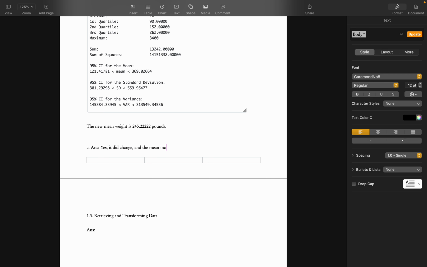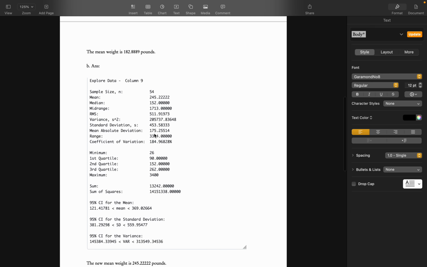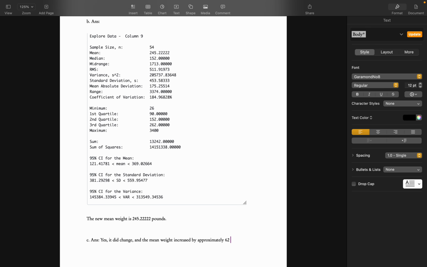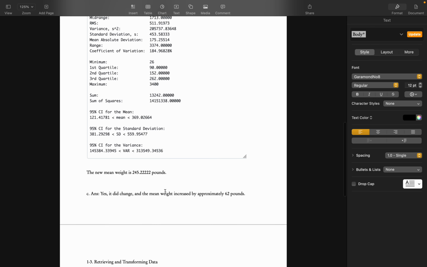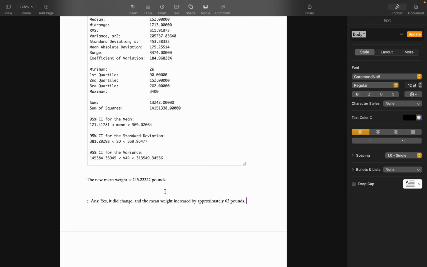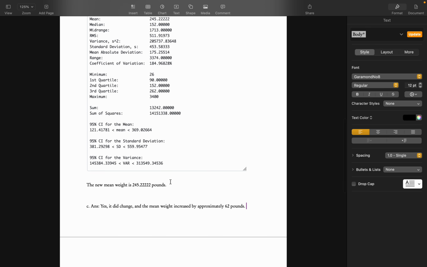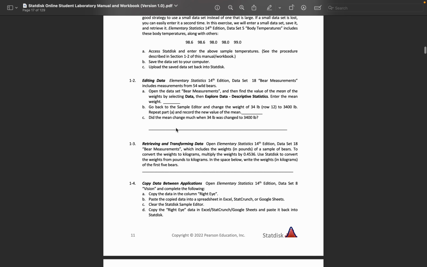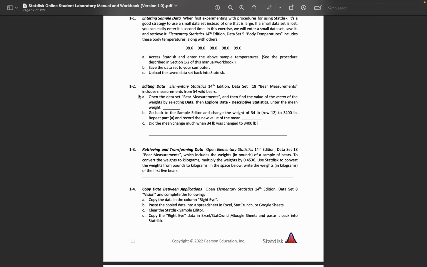And the mean weight increased by approximately, okay, so what is that, about 183, so 17, okay, so about approximately 62 pounds. Let's just leave it like that. The actual exact number is not important. The only important thing is to realize that there was a substantial increase in the mean weight when we changed that one entry. Okay. All right. So hopefully everyone feels okay with 1, 2.